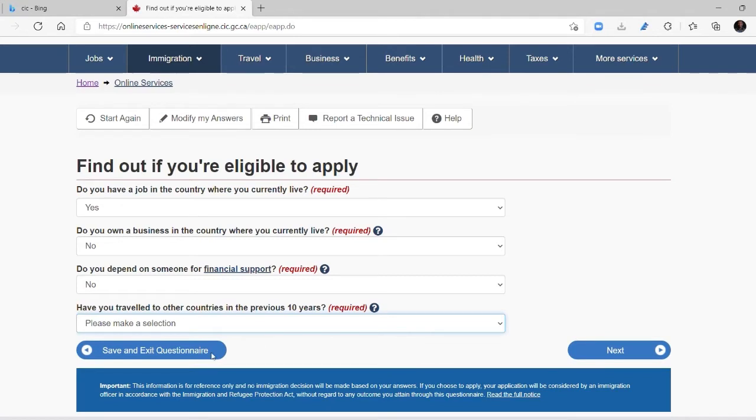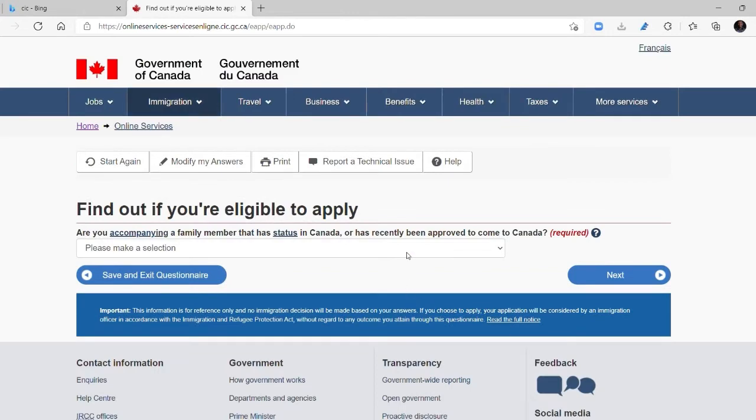Have you traveled to another country in the previous year? Me, I've never traveled before, so I would say no. If you have traveled, you pick yes. I would say no, I'm going all by myself. I'm not going with anyone. Of course, I've not been arrested before.